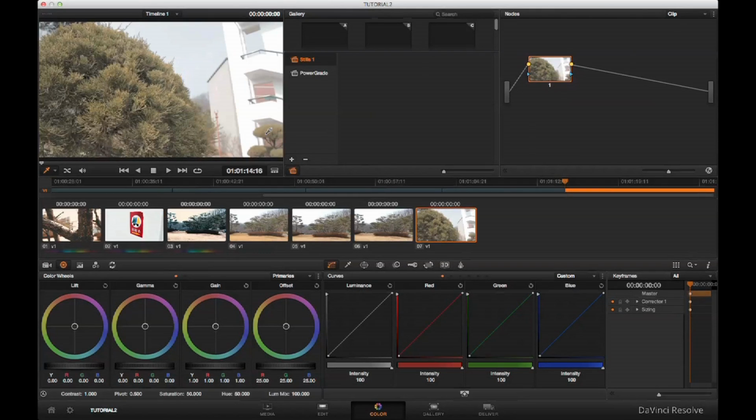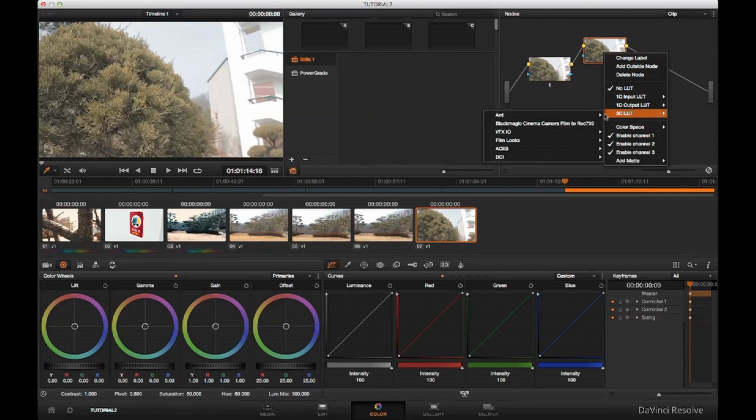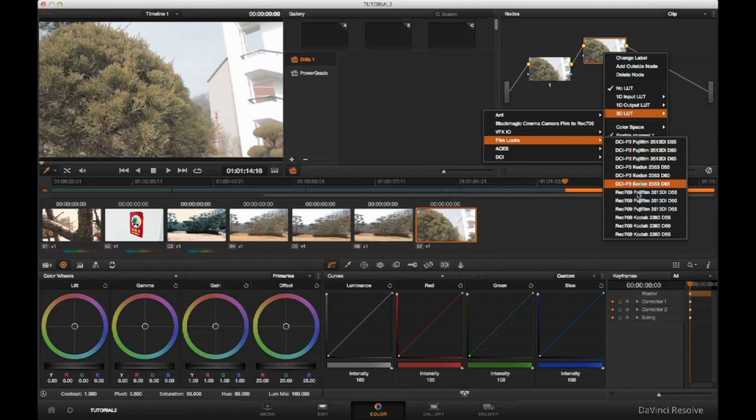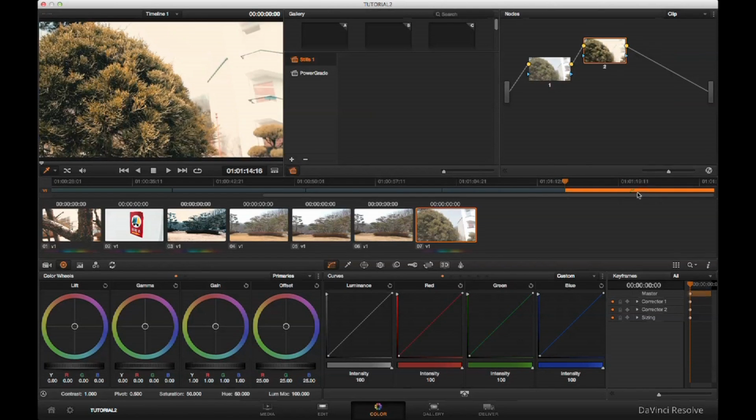Okay, so let's do our first. Here's our first node. There it is. Let's try the LUT again. Let's go with the LUT in the first place. Film look and the LUT. Okay, well, I don't particularly like that actually, to be honest. So I won't use a LUT on this occasion.